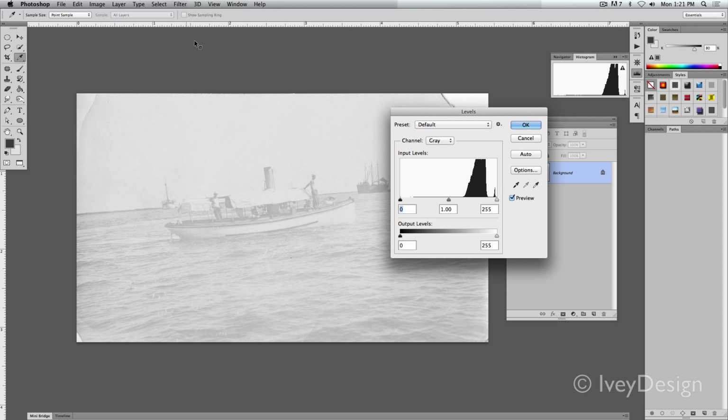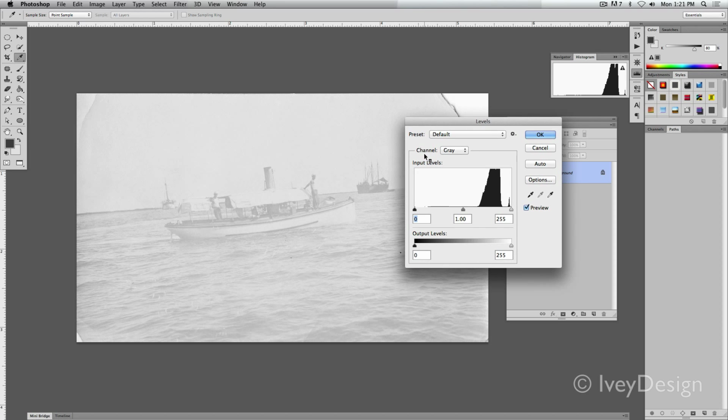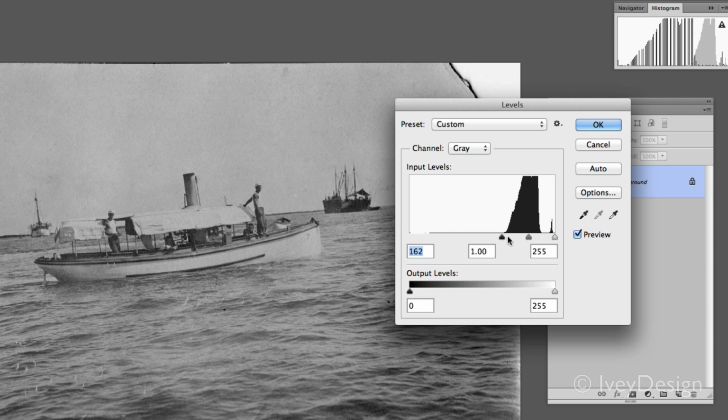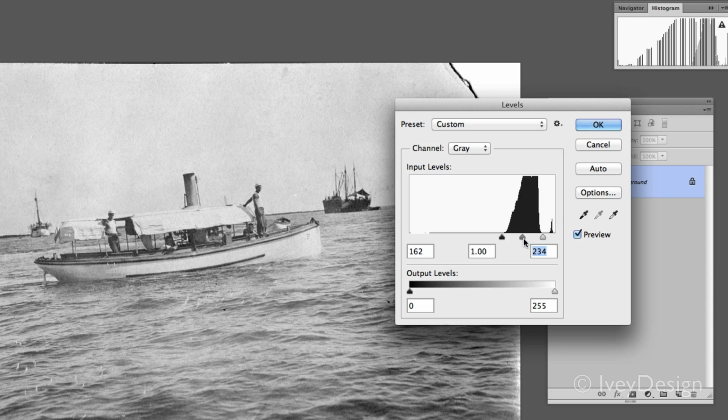With levels, this will give you your levels pop-up, and it will show you a histogram mapping out the darks and the lights of your image. You can see there's a lot of lights, so that our mountain range is towards the right-hand side. If I click on the little arrows and drag it inward, I can adjust the dark point of the image and also the light point and even the midtones from what I'm working on.